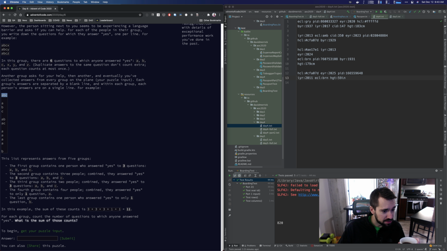Third group... This example is some of these counts as 3. Yes to 3. Yes to 3. Okay. So this would be 1. Count the number of questions to which anyone answered yes, and it's based on the groups of people.